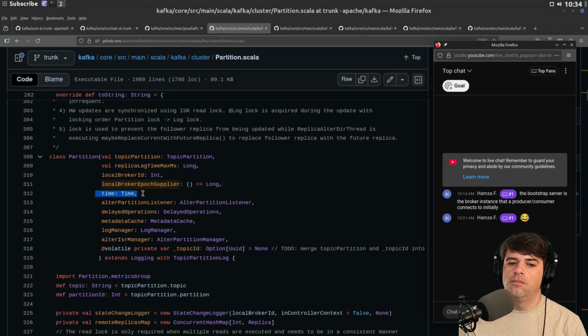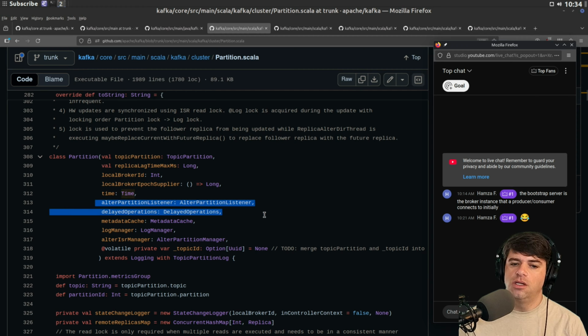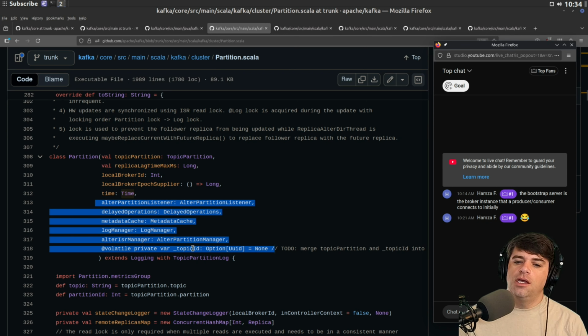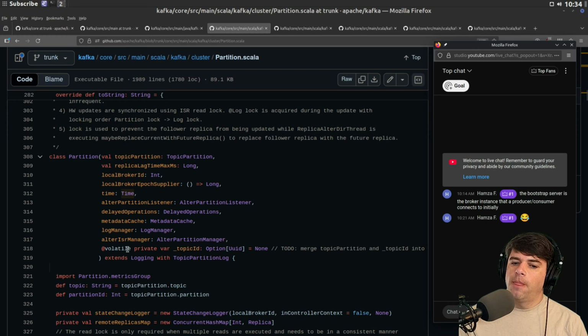A time of what? Seems like a partition would have a lot of times. Maybe it's just like a clock. Maybe it's like the time it's created, or maybe it's just supposed to be per message. Alter partition listener, delayed operations, metadata cache, log manager, alter ISR manager, and a volatile thing, which is a topic ID. So this is going to change, I guess, frequently.